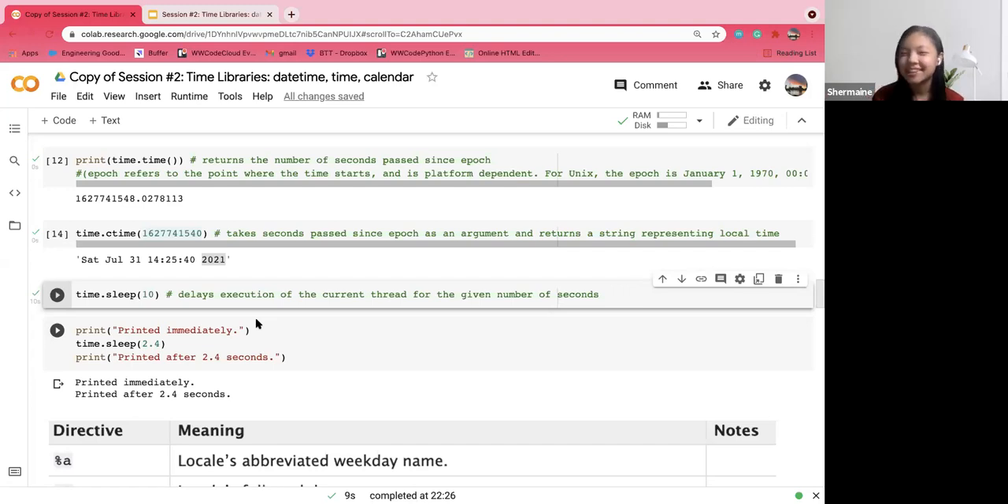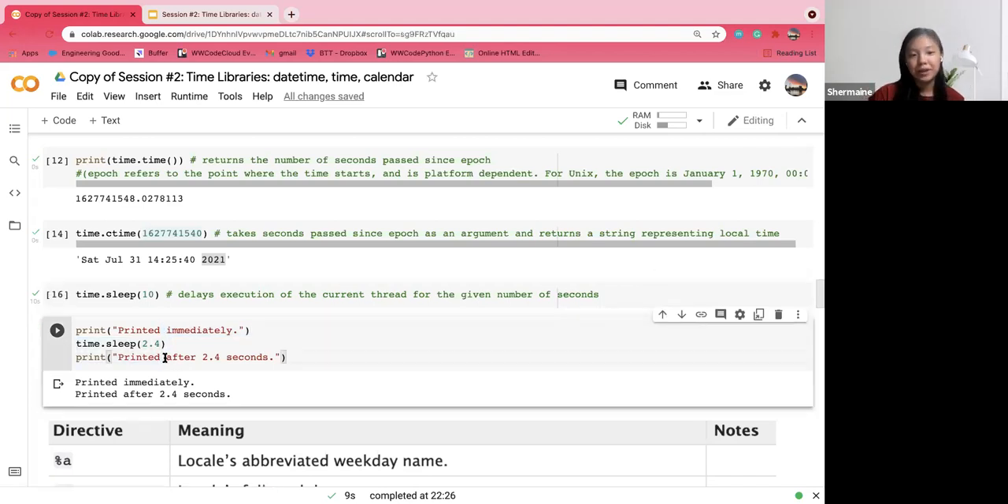So how is this actually useful? Because what I'm doing now seems rather useless, right? So let's try something here. If you want something to print after a certain number of seconds, it will look something like this. So just print it immediately. And then you want it to delay this execution by 2.4 seconds before printing something else, then you can do something like this.